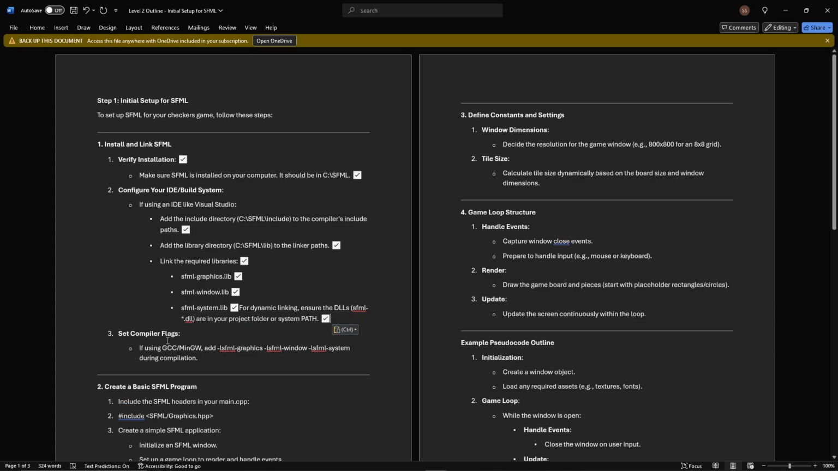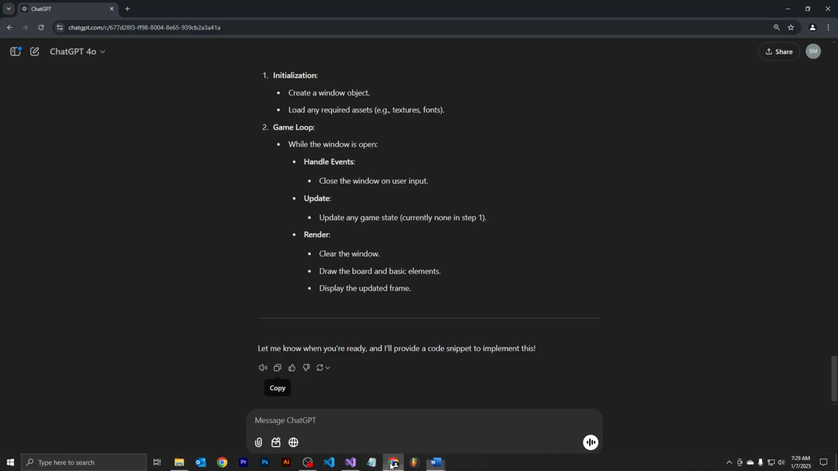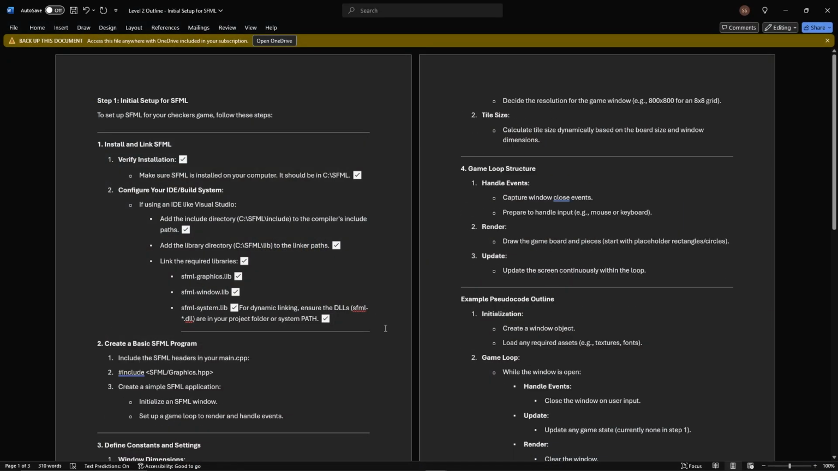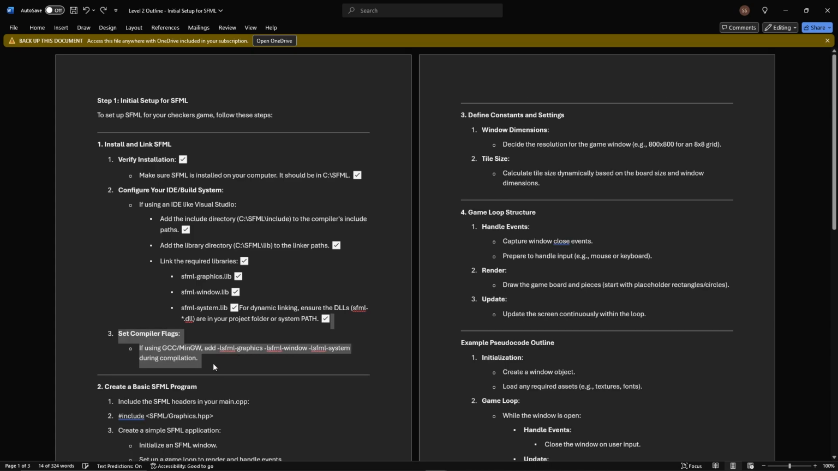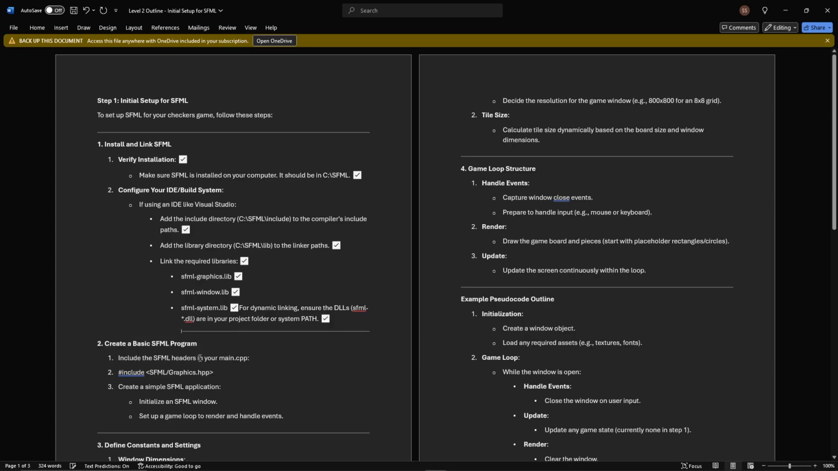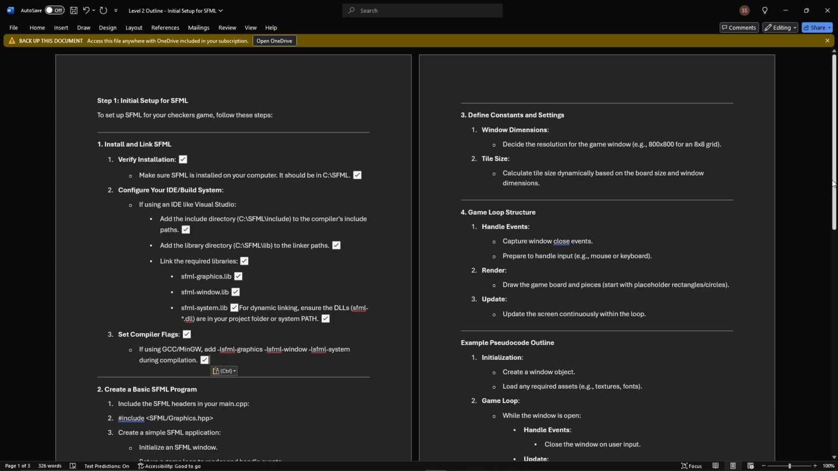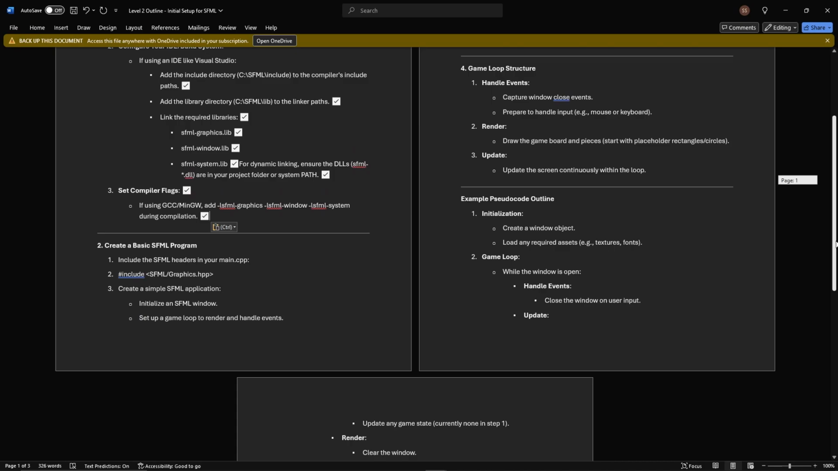All right. Set compiler flags. Give me an X emoji. Actually, we don't need to do an X. We can just delete it because it says nothing to do with us. All right. Not like that. Nope. I'll just put a check mark. It doesn't matter. Yeah, we saw it and we didn't need to do it. All right, cool. Create basic SFML program.